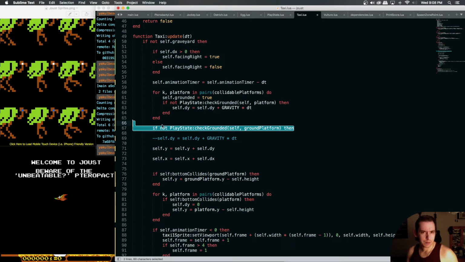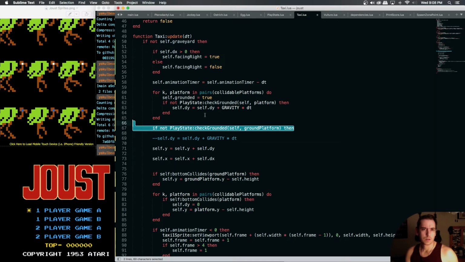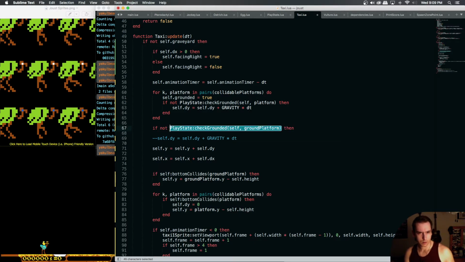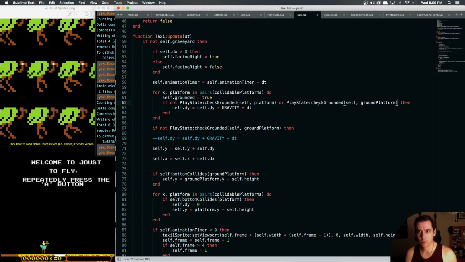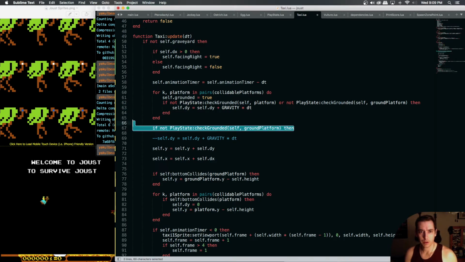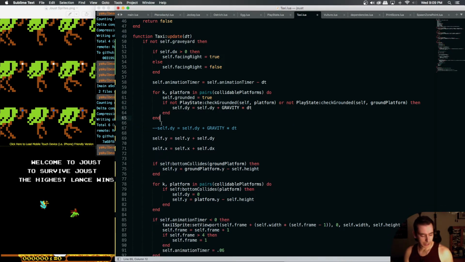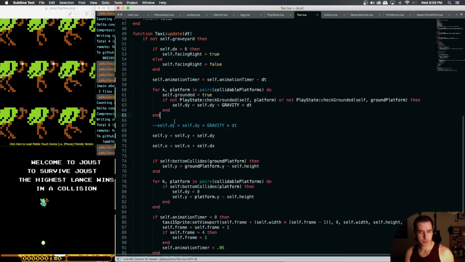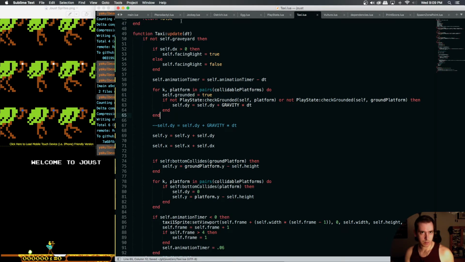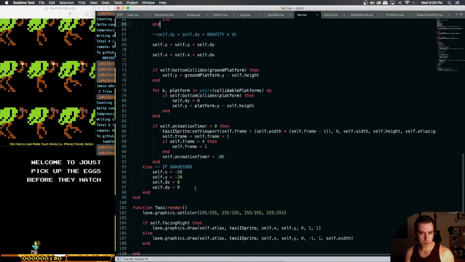We need to apply gravity if we're not check grounded on either thing. So if we're not check grounded here, if that's false or if that's false. Yeah, why does that not work? Or check or not check grounded, then apply gravity. So I guess I'm curious to see what the dy of a given taxi would be.